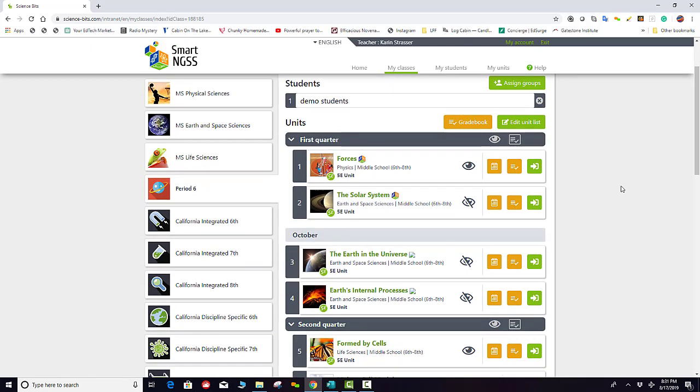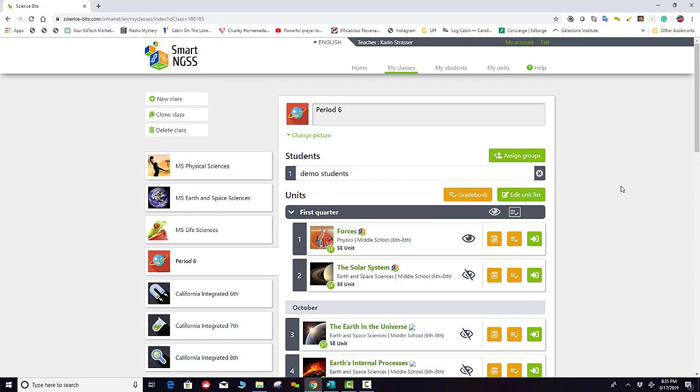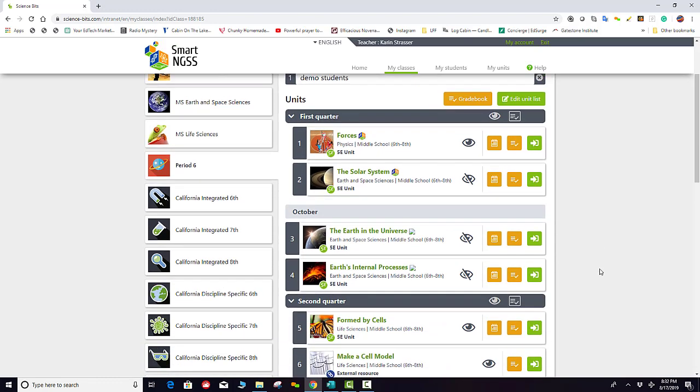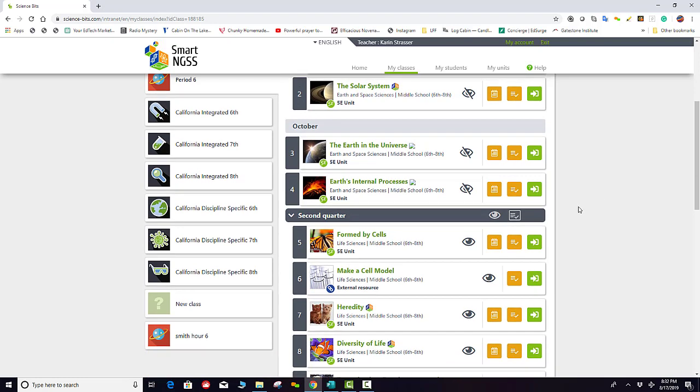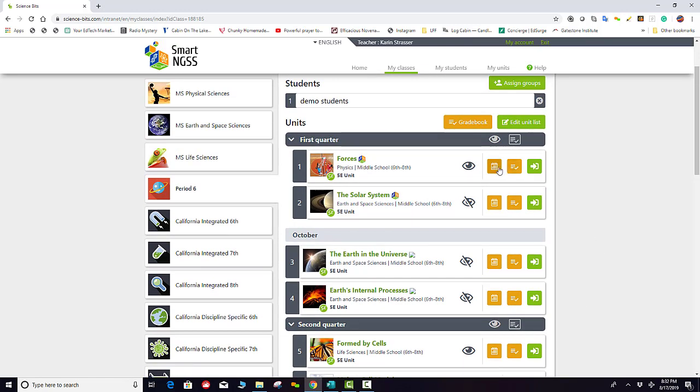I'm clicking on period 6 and you can see most of the information looks rather familiar. I have first quarter, but notice I do have a new section break here that's gray. That's a little different from last year. Also, we have the eye open and close that would denote accessibility for students. We have the icon to secure grades for different sections and of course for our units, but you'll notice off to the left of the grade book is a calendar that we now name Schedule Activities.